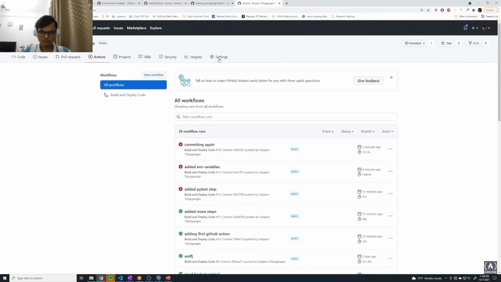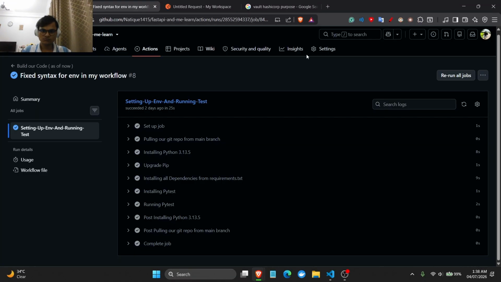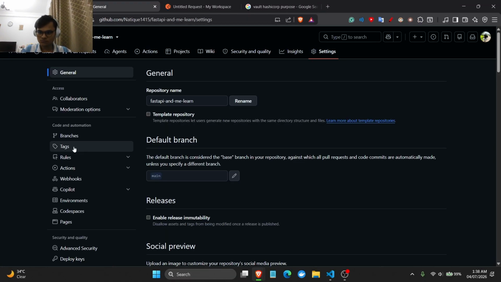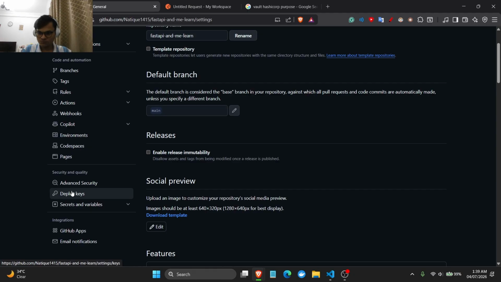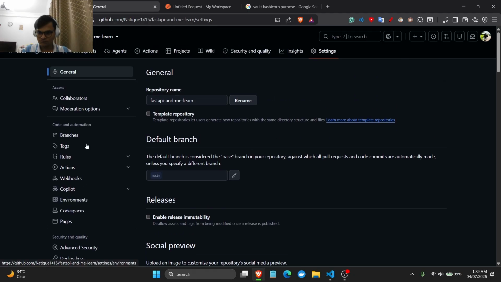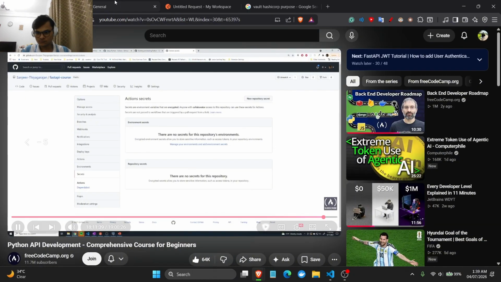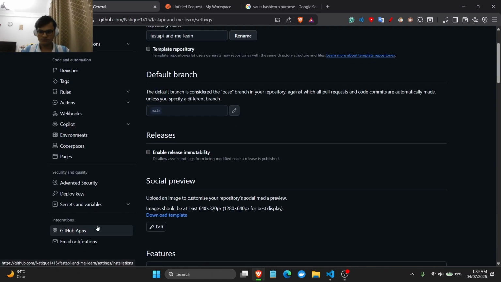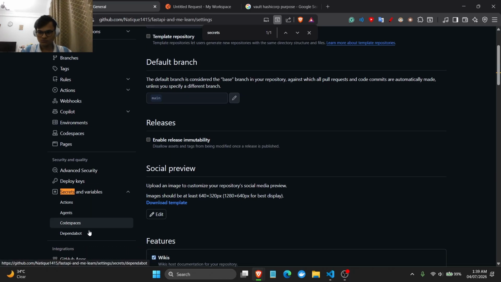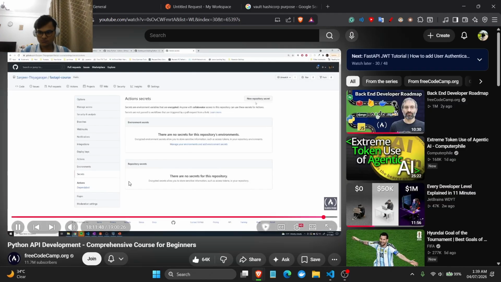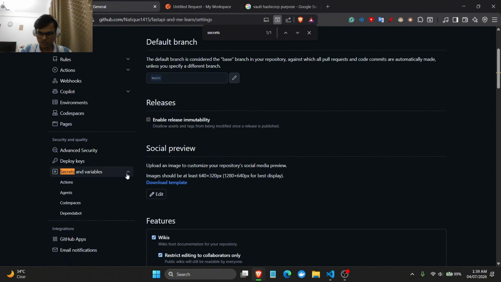If we go to our GitHub page and go to settings, here there's a section called secrets. We can define secrets that we can use and access in our workflows. And this is a repository secret. That means it's globally accessible across the entire repository.